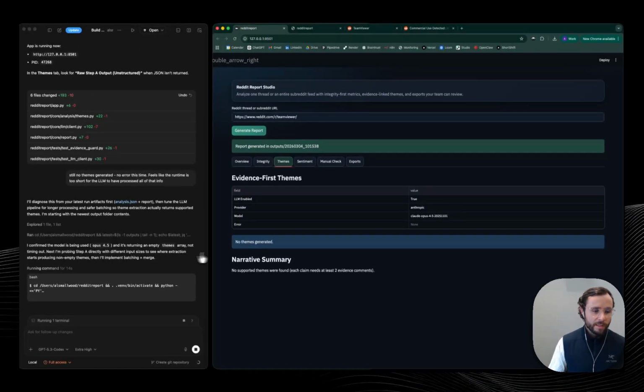So what it's saying here is that it is actually outputting blank. So it's not timing out. It's probably that it's not ingesting the information properly. So again, Codex is going back to sort that out, which is great.